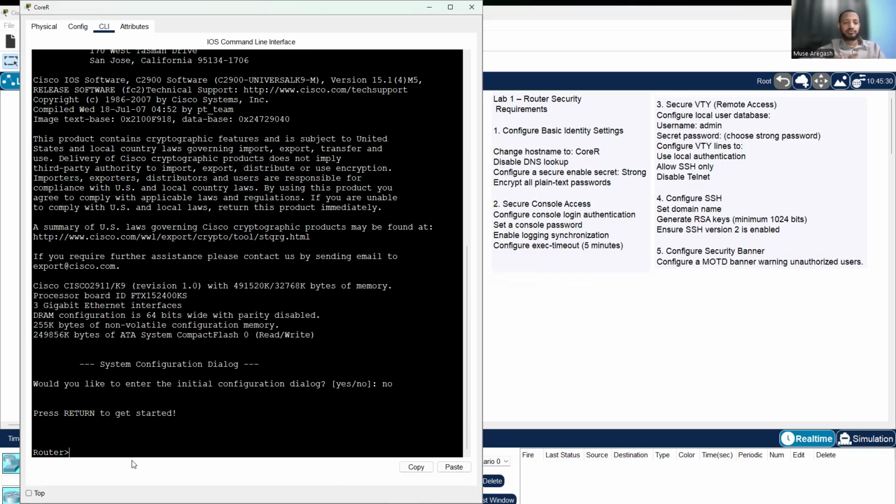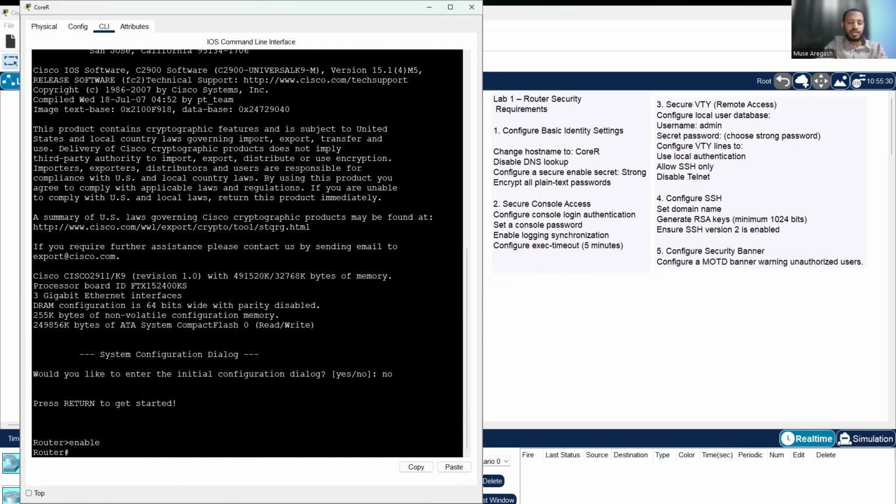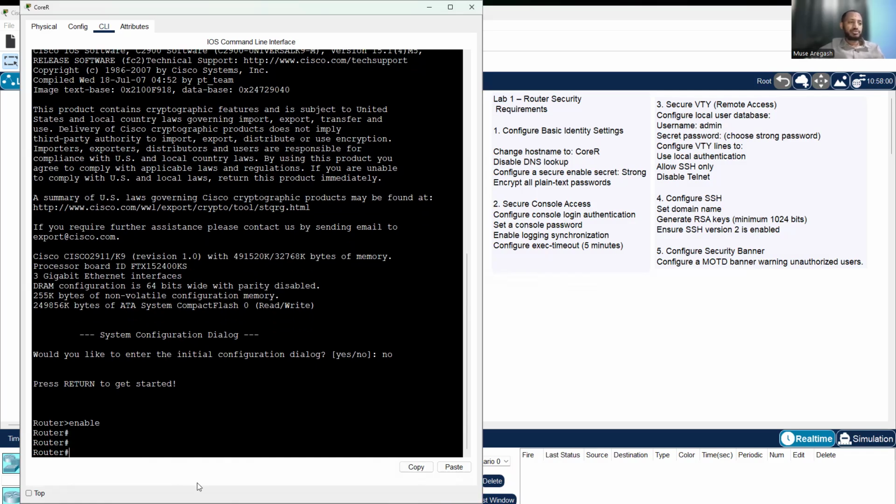From here, right now we are not in the router. We have to get into privileged exec mode. To do that, we just type enable. We can type the full enable, or we could just type en and it will do the same thing. But now, when you are in privileged exec mode, you will see this hash sign instead of this arrow.